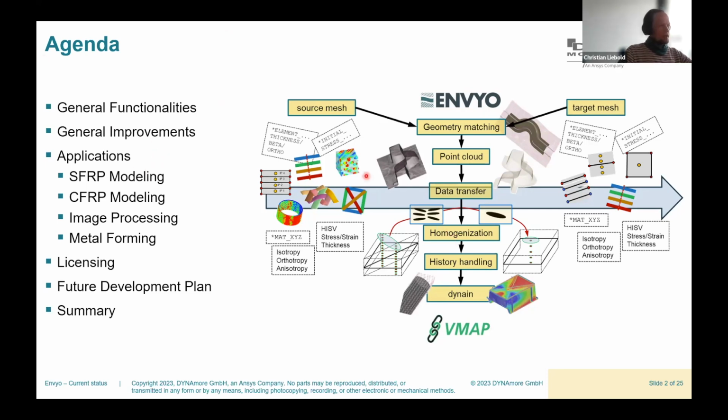The agenda for today: as I've already introduced ENVYO, I will mention most of the general functionalities already, but I do have a few more comments on them, basically for those who haven't heard of the program yet. Then I will follow with some general improvements on what we've been working on in the recent past, things which basically apply to every one of the features.